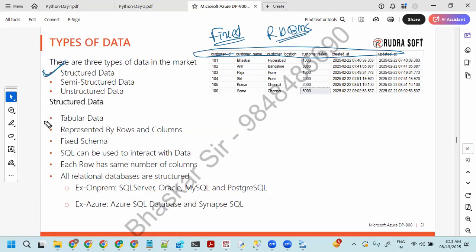It is tabular data represented by rows and columns, with a fixed schema, and SQL can be used to interact with the data if you have it in a SQL Server. Each row is going to have the same number of columns. The number of columns is not going to change when you go for structured data. So all relational databases maintain structured data, like SQL Server, Azure SQL Server, MySQL, PostgreSQL.